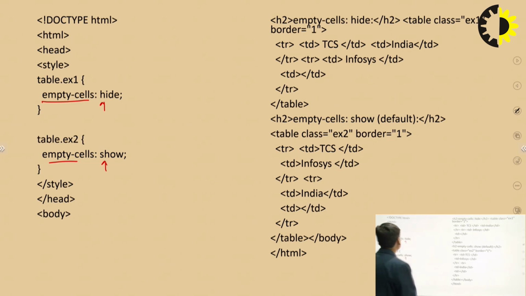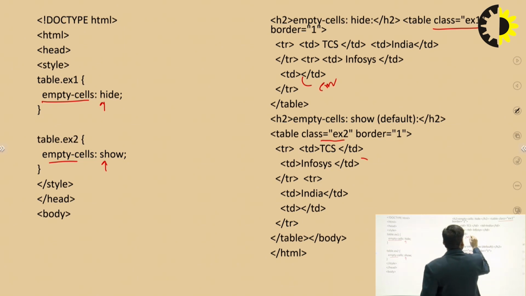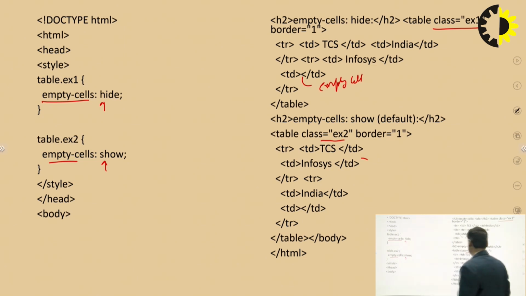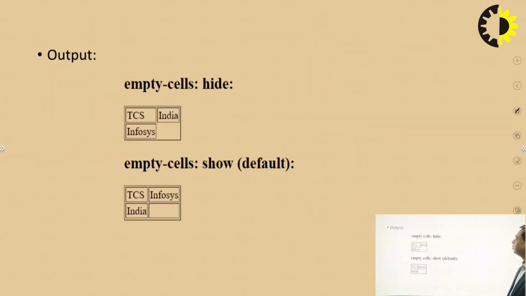And here we are using the class ex1, example 1, and this is the table where we are using the class name ex2. In case of ex1, the empty cell will not display. This is the empty cell because nothing is in the cell. Here we have the empty cell. This is the empty cell because nothing is in the content. So whether you want to display the empty cell or not, in the first case the empty cell will not display. In the second case the empty cell will be displayed. So here you can see in the first case the empty cell is not showing.